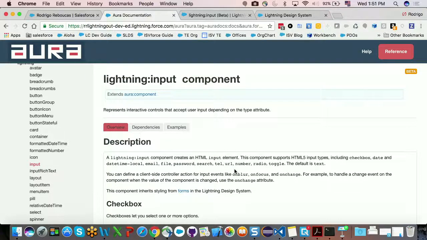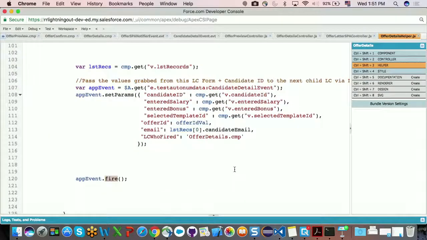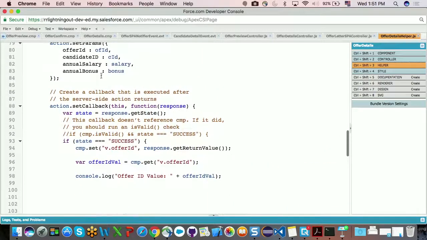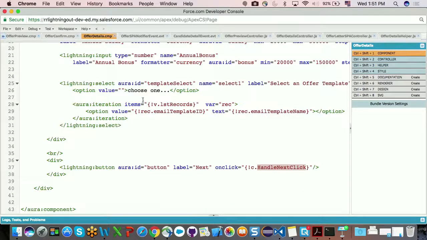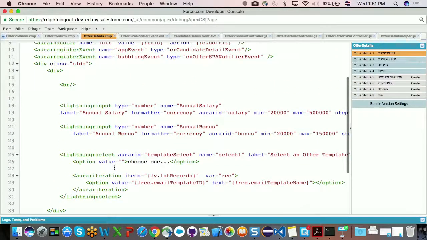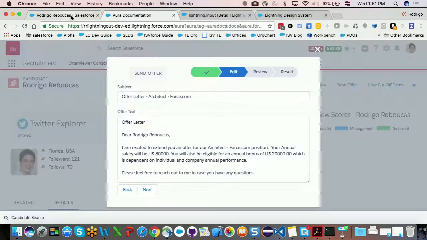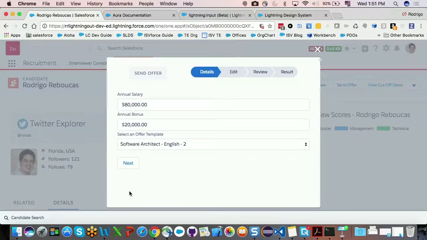Now let's go back to our code, because I want to show you some examples of base components that we used. So on that first child offer details, you guys may have noticed that this is not a simple button, right? This is a Lightning button. Also, the salary and the bonus fields that we use for the user to provide any salary and bonus information is that Lightning input base component.